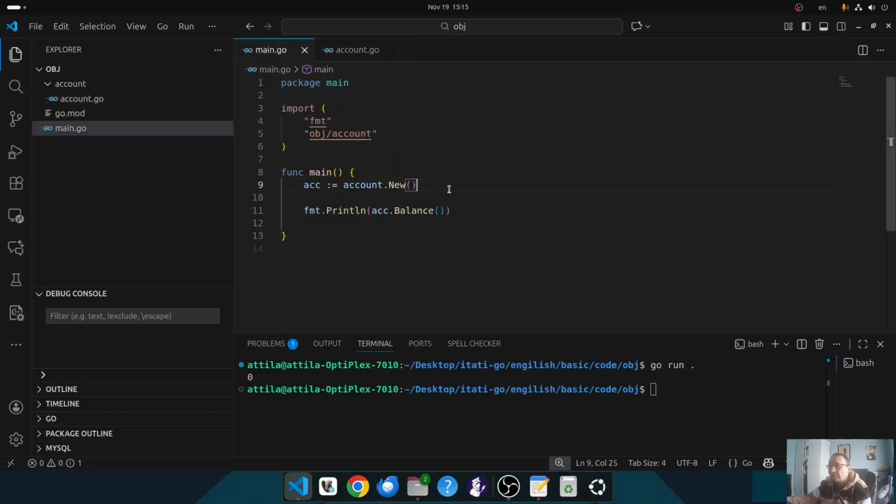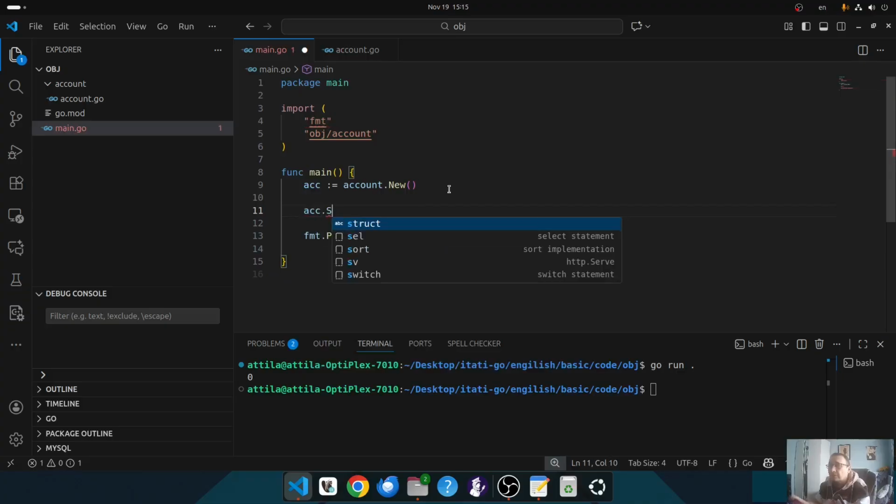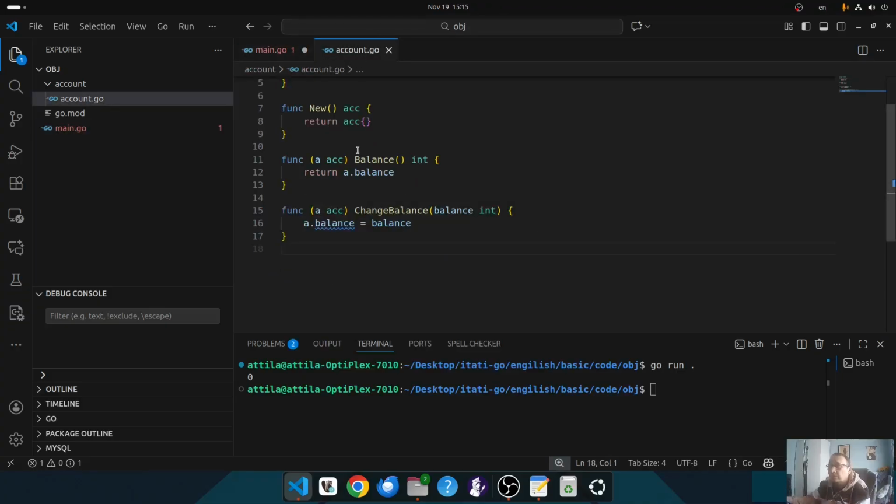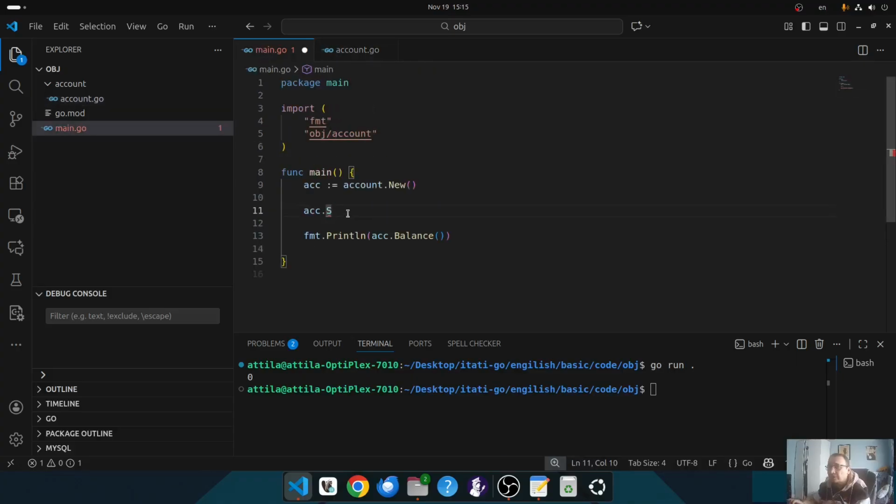Go back to the main function, and before displaying the balance, set a new balance. I called it change balance, and let's try this with like 500. Let's run it, and it's still 0. Yes, it is 0. Let's see why.